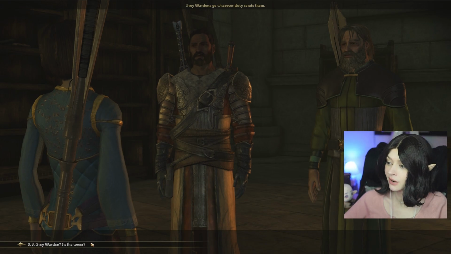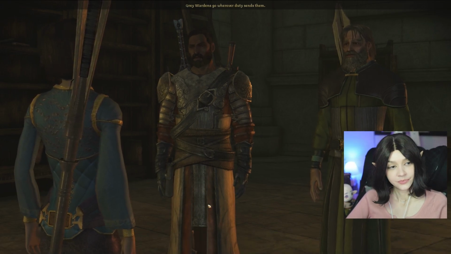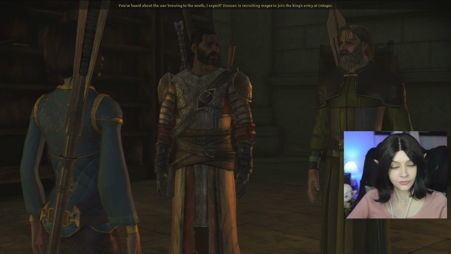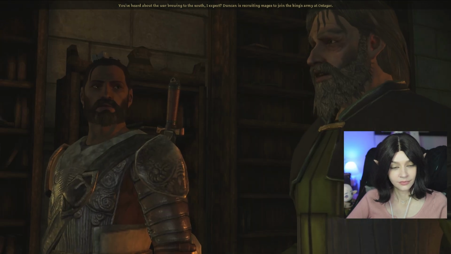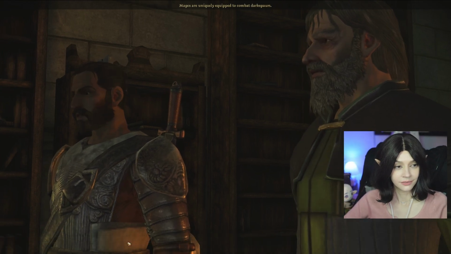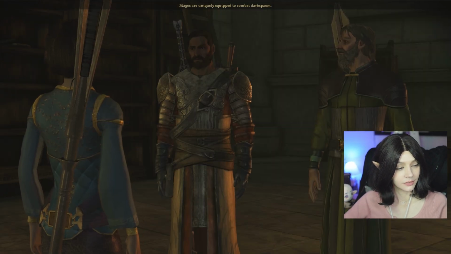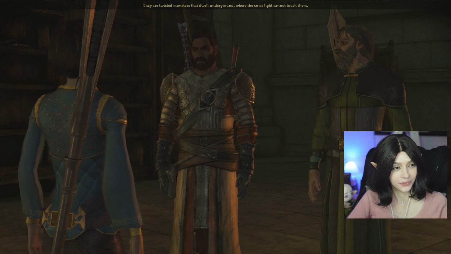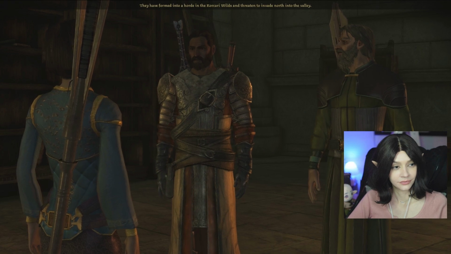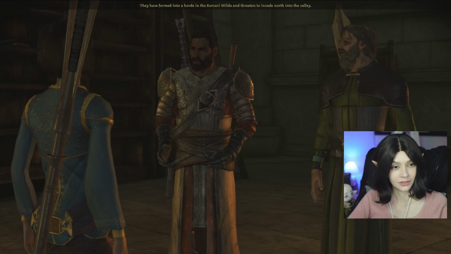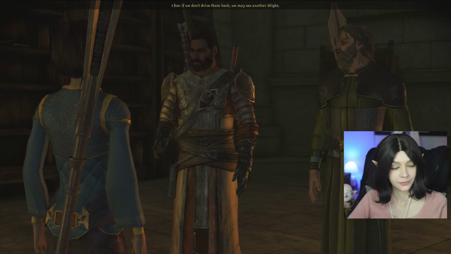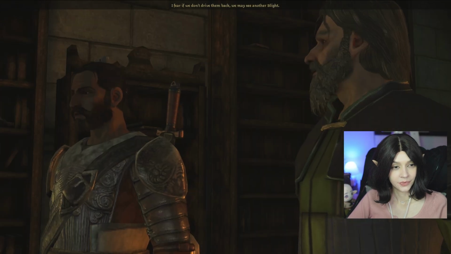A Grey Warden in the tower? Grey Wardens go wherever duty sends them. You've heard about the war brewing to the south, I expect. Duncan is recruiting mages to join the King's army at Ostagar. Why? Mages are uniquely equipped to combat Darkspawn. What are Darkspawn? They are twisted monsters that dwell underground where the sun's light cannot touch them. They have formed into a horde in the Korcari Wilds and threaten to invade north into the valley. I fear if we don't drive them back, we may see another Blight.